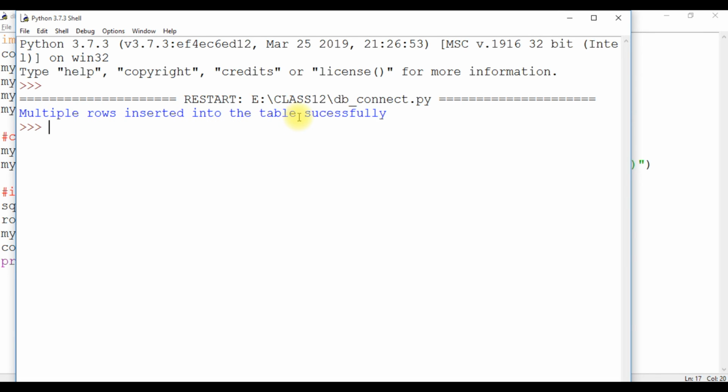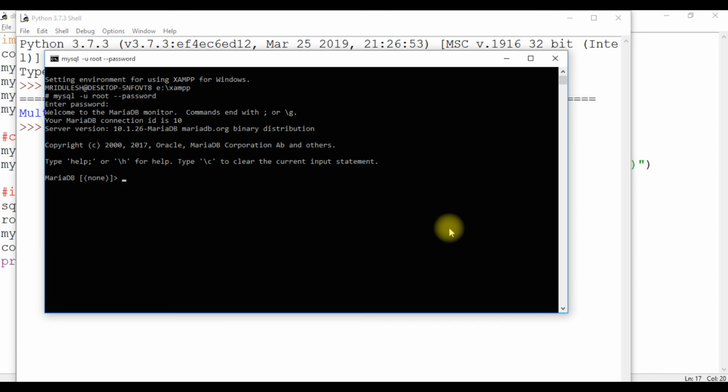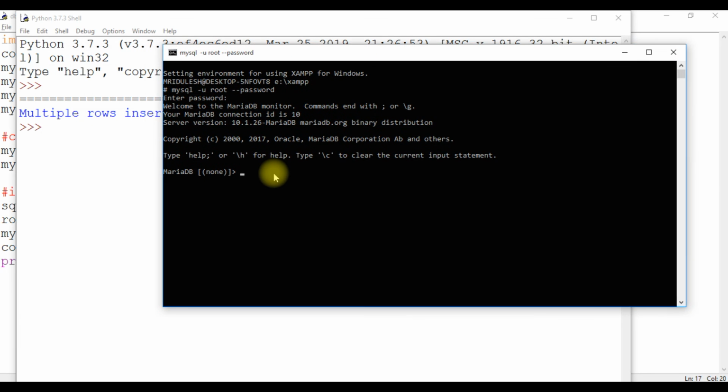Now we will check if data has been inserted in our table or not. So for that we will use MySQL. So this is a MySQL interface. So here we will write the command use stddb. So this is the name of our database, and we are going to write select star from student. So student is the table name.